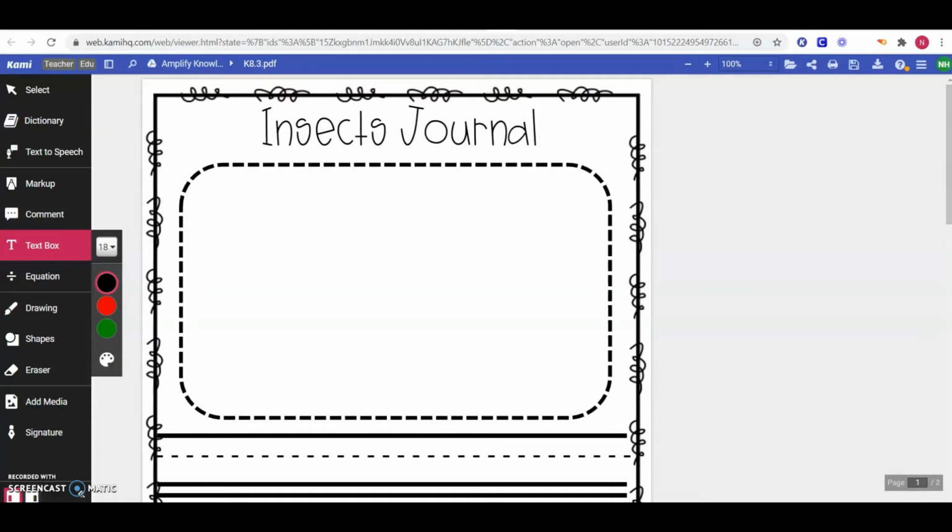I am so excited for today's journal entry. I think it's going to be a lot of fun. Today we are going to be working on some research. That means that you are going to dive in and learn more about insects on your own, and then you'll get to tell me what you learned. And I'm really excited to find out what you learned today.